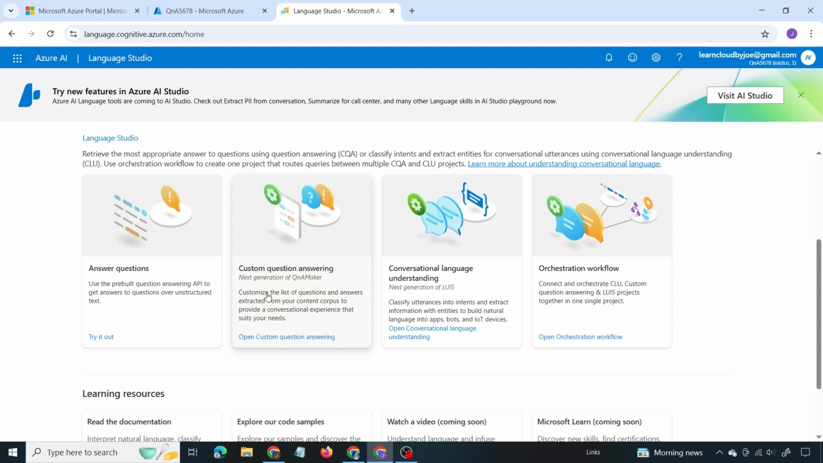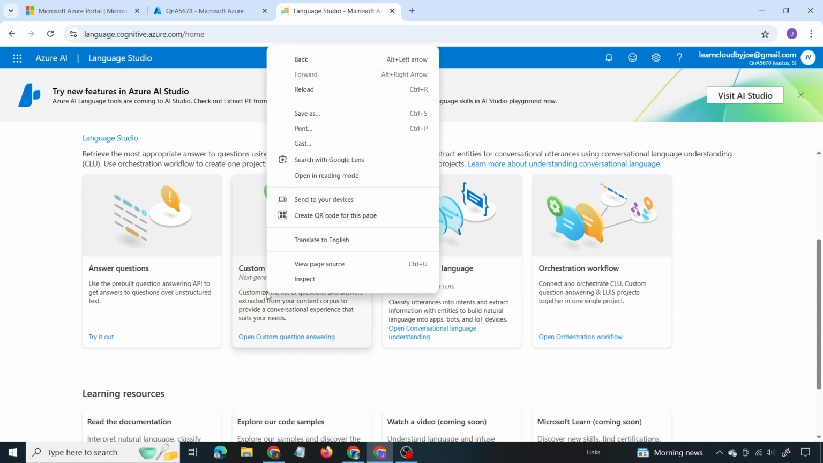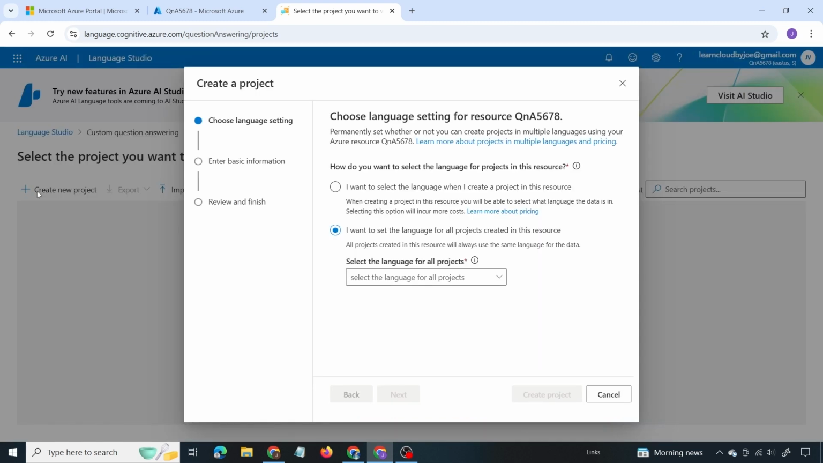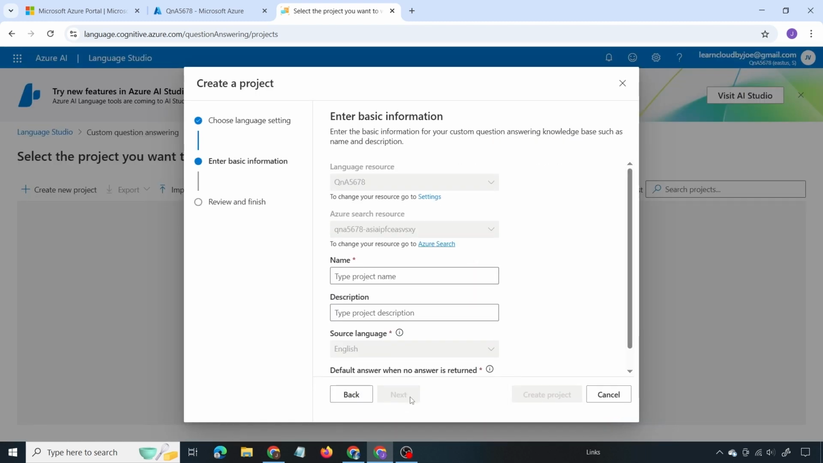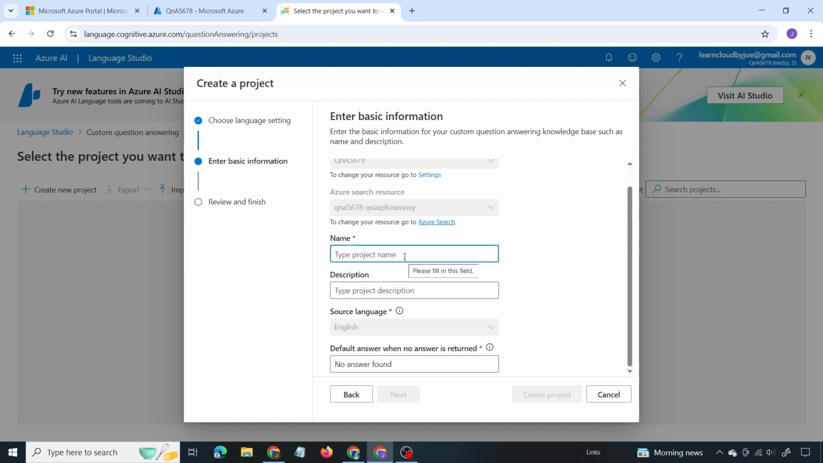So it is basically a question answering model. So first I'll create a new project. I'll go with English, click on next. This is my language resource and this is my Azure search resource, which is default created with my language resource. Now I'll give a name for my project. Now the source language is English.